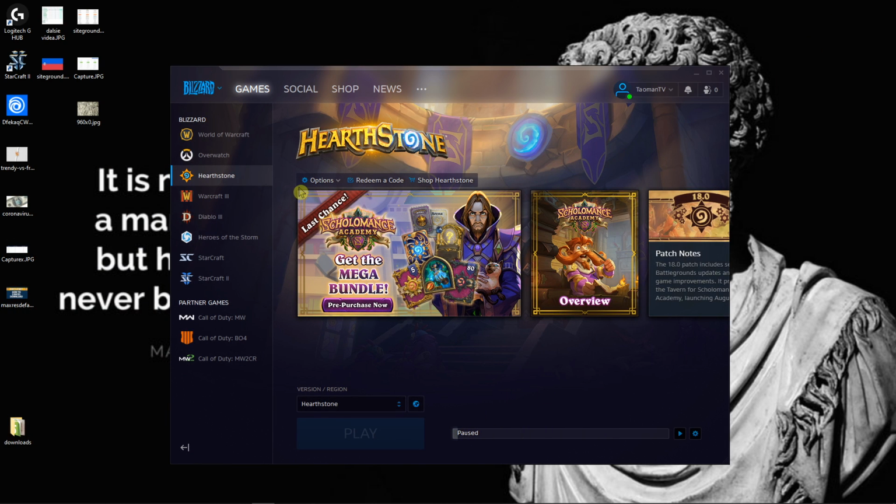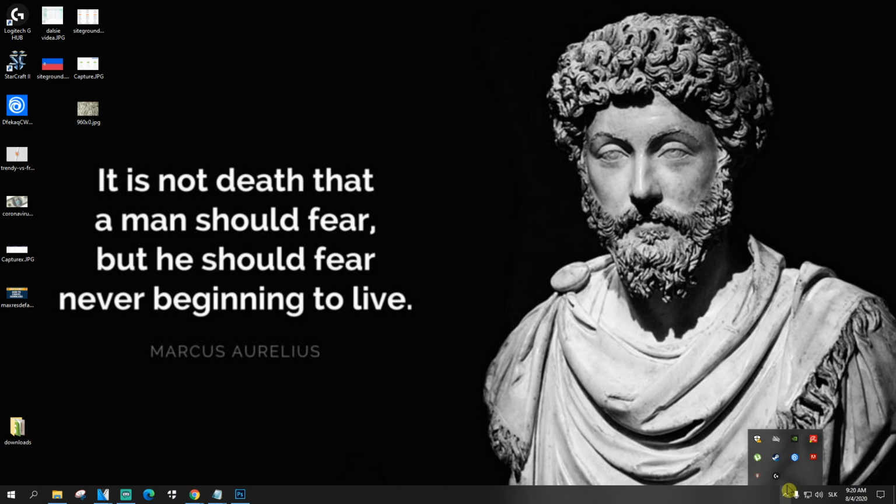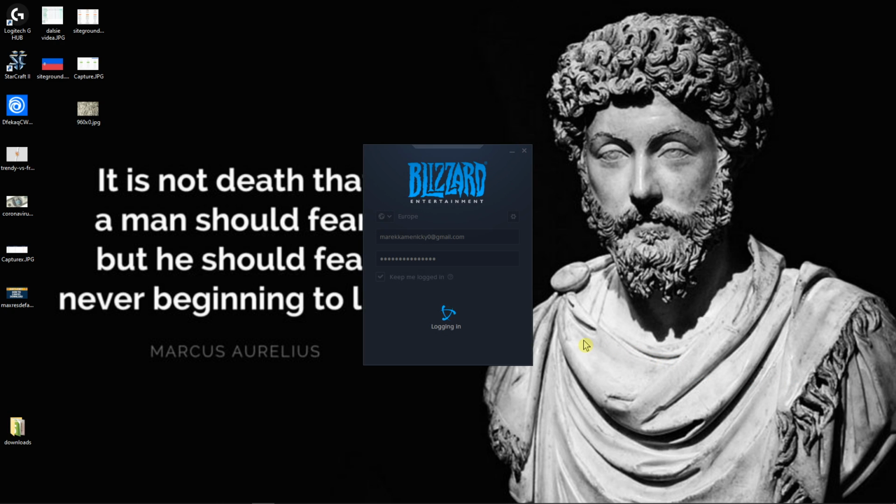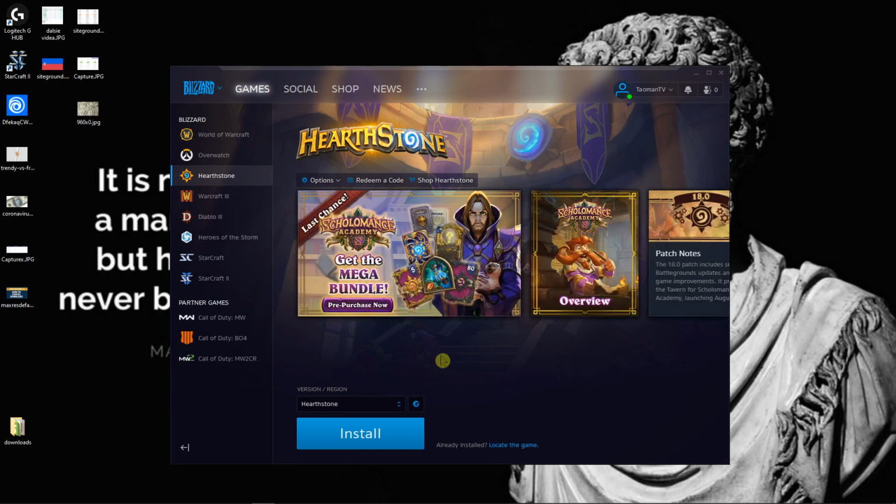And now, when I close the Battlenet, I think probably it should be... See, and now we have it. So these are both ways how we can cancel the download in Battlenet.